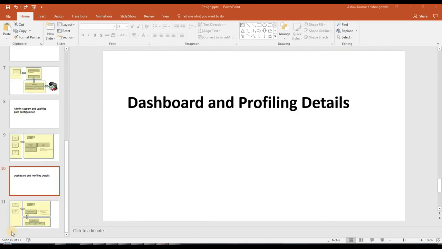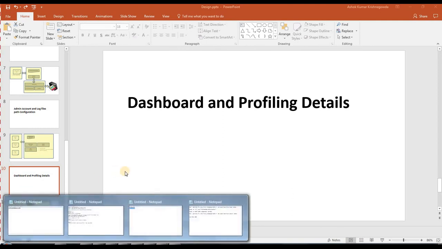So the last module is all about the dashboard and profiling details. In this particular module, the user can see the dashboard of the Hive logs, and you can see the individual profile details of each and every single query that got executed. So I will show you how this particular module works now.